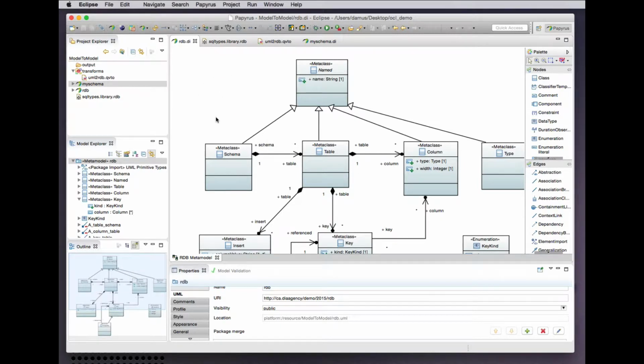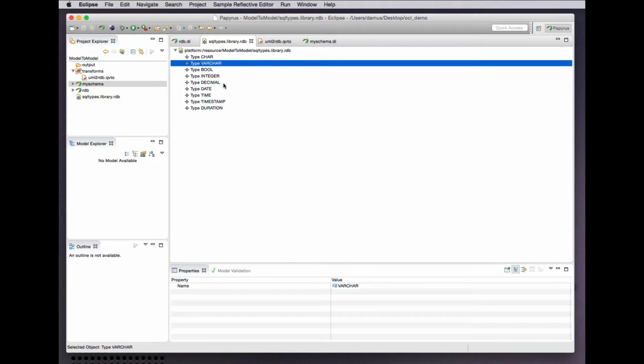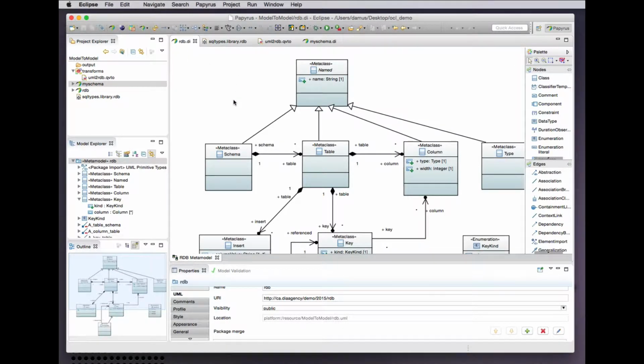Now, of course, no good meta model is complete without a library model to accompany it. And in this case, we have just a very simple model defining a suite of common data types supported by most SQL flavors of relational database. So things like variable width character strings, numeric types, dates, and so on. So a very simplistic example of a relational database schema model.